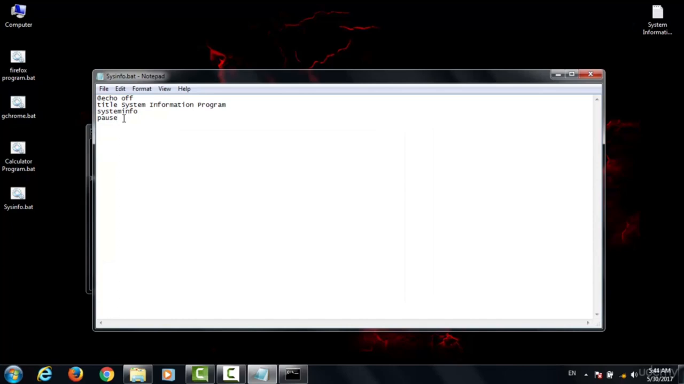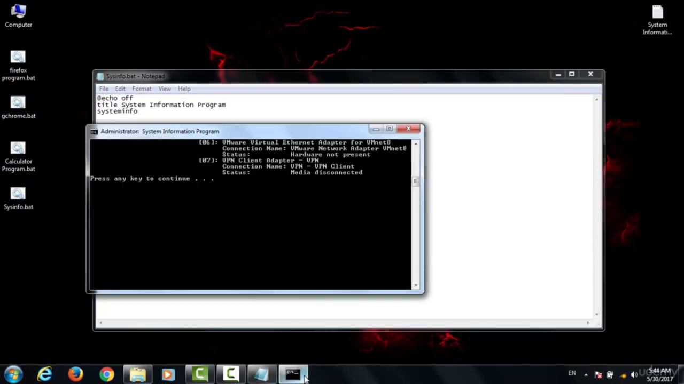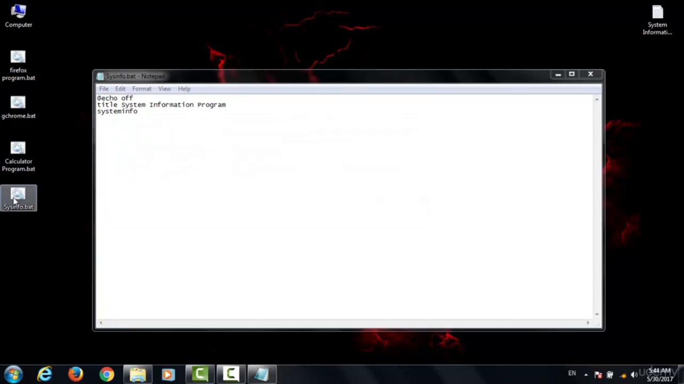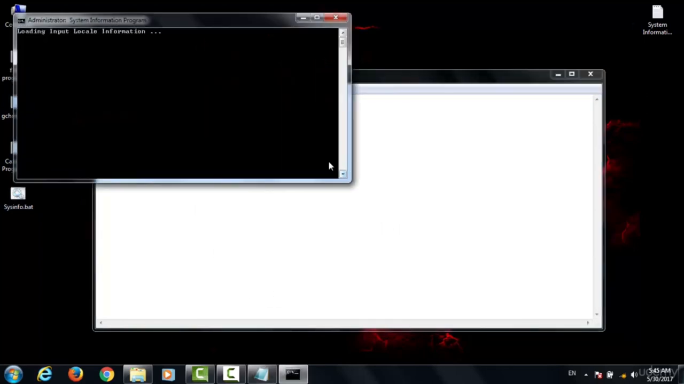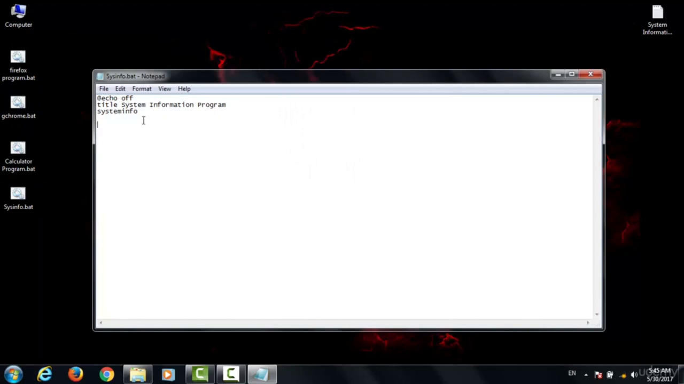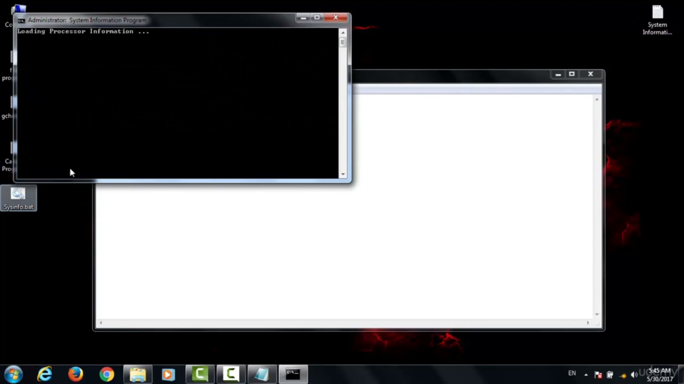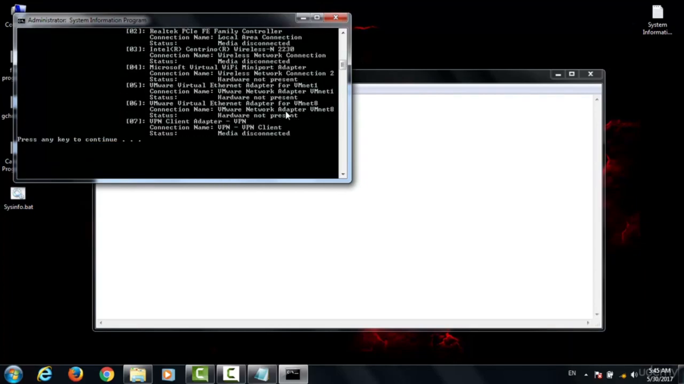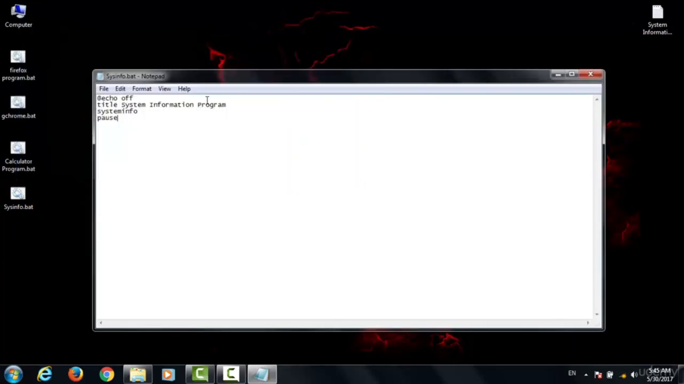So for example, here I will delete this pause command and save it, and I run the program, and you see it loads the information, then it closes, it won't pause. So we have to give the pause command. So again I'll give the pause command, save it and play it again, and you see it pauses the program for us.